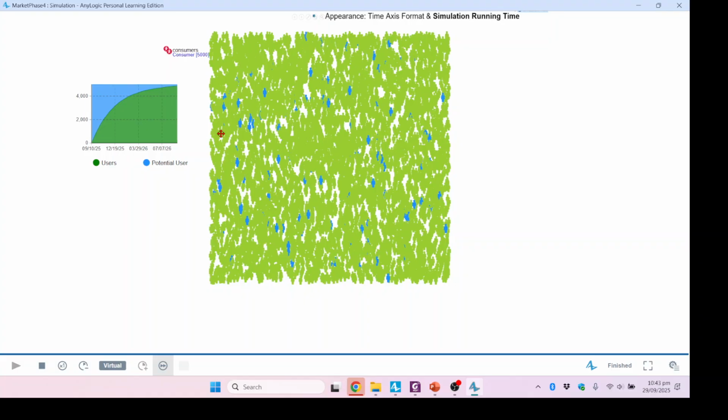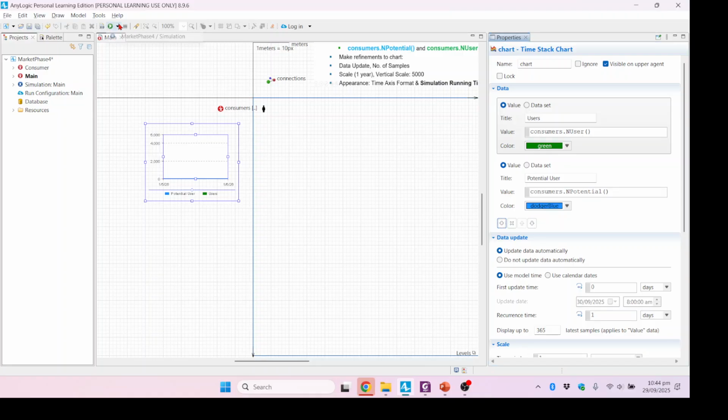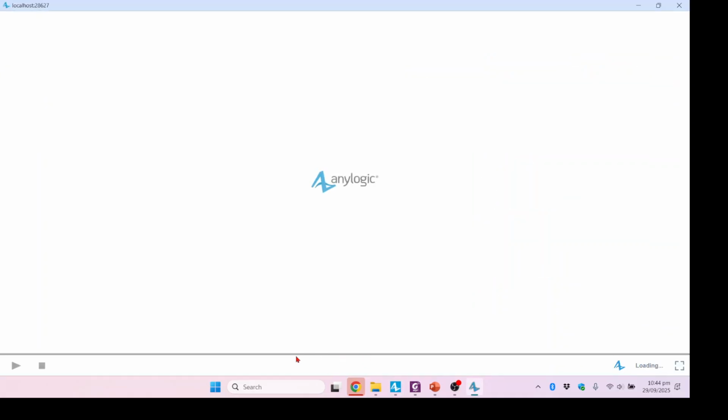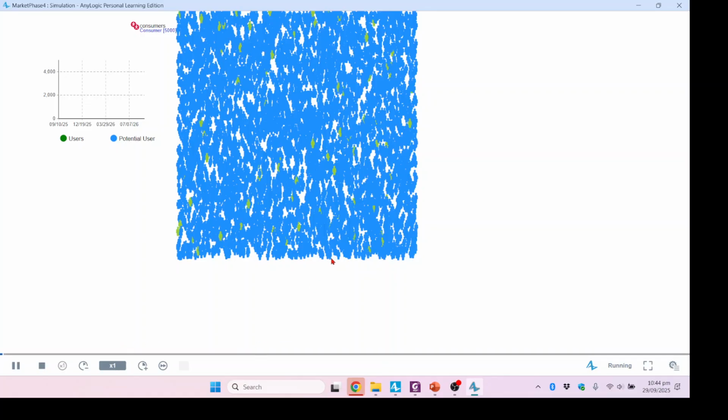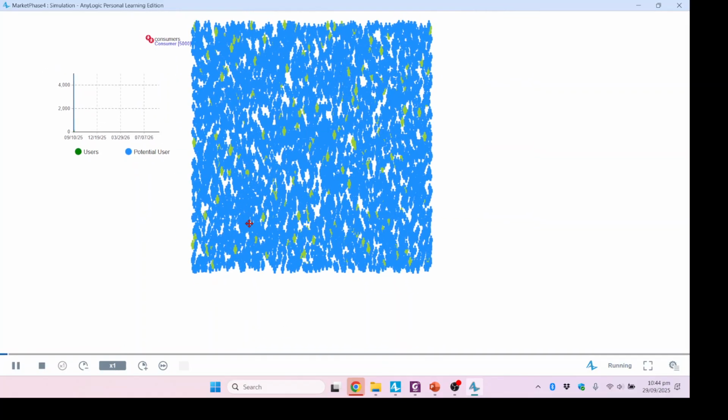and run it on the full scale. Here you can see that if I run it once more in slow mode, you will see that initially all are potential users, then they start turning to the user. You see the green people appearing between the blue people. So if I start increasing the speed, I have made it 10 times, 25 times, 50 times, you see this, it is going on.